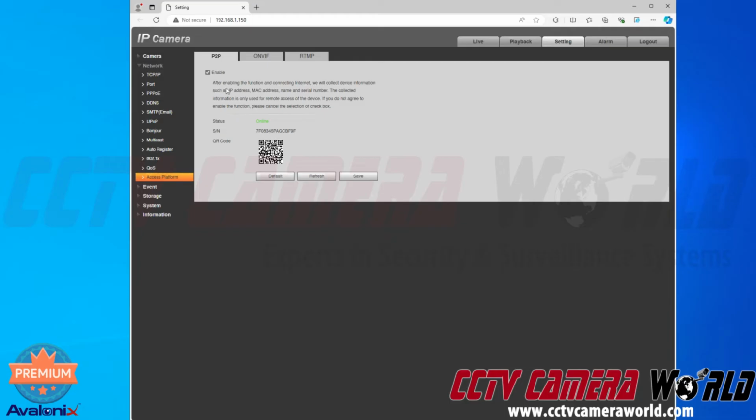Now by default and during testing, we'll usually have enabled the P2P status for you. However, if it's not enabled, you will need to make sure that this checkbox is checked and then click the Save button. Then you will also want to click the Refresh button until you receive an online status.